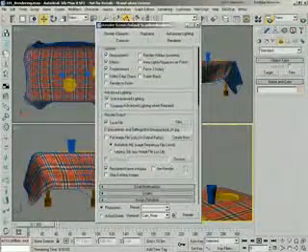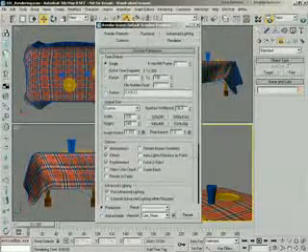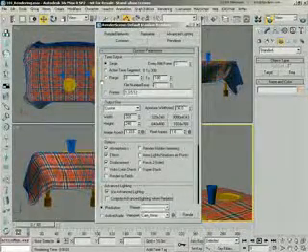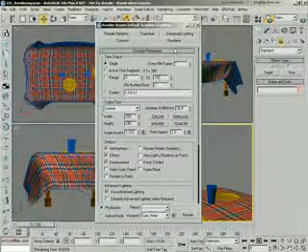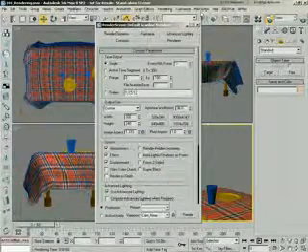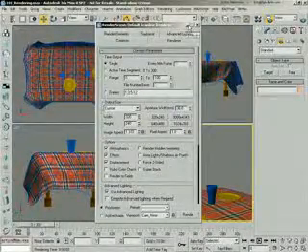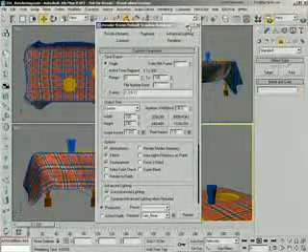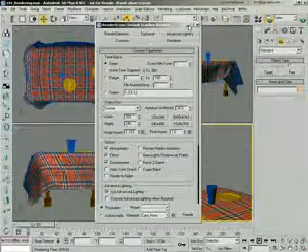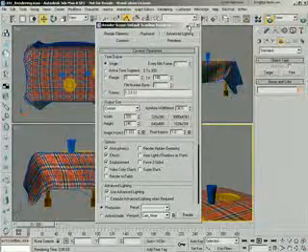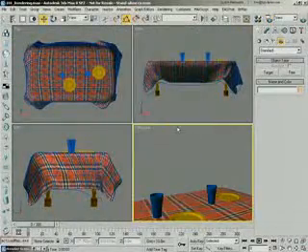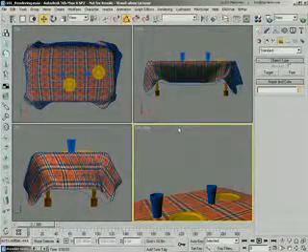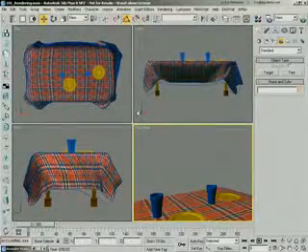Okay, so that is a really quick overview of the basic scanline rendering options dialog. What we're going to do now is take a look at rendering an animation. Very similar, with a slight difference, especially with timing and the output format.